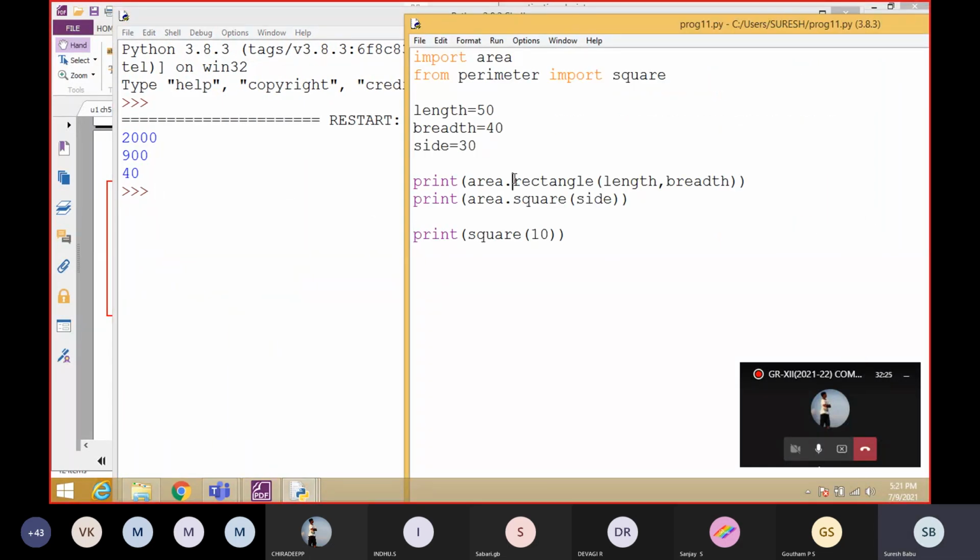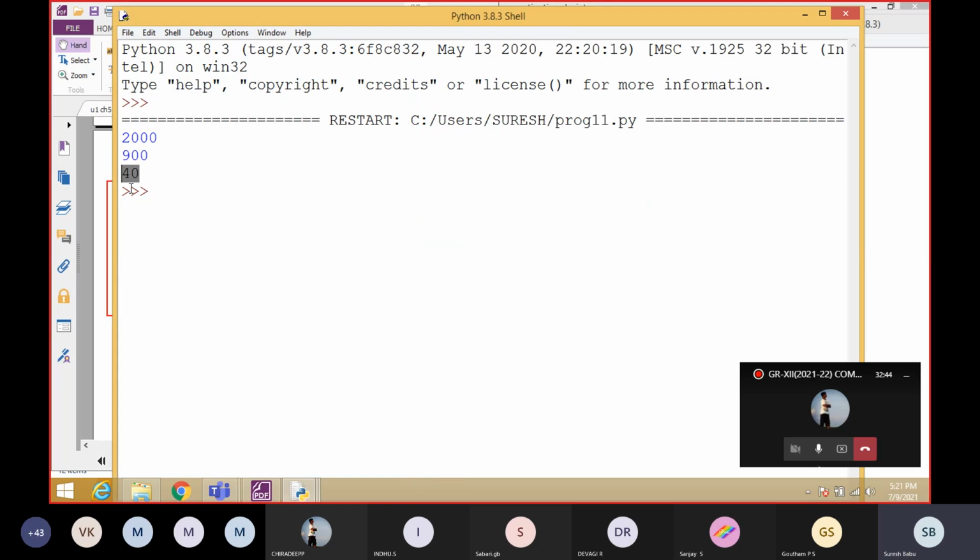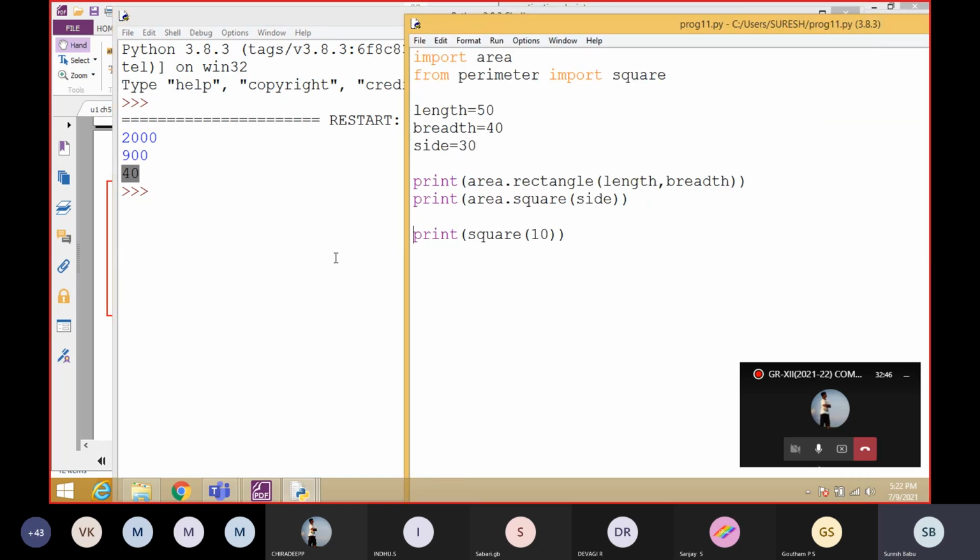First one, area of rectangle, length into breadth, that is 50 into 40. What is the answer? 2000. Then area of square, that is side value 30. So 30 square gives 900. Then square of 10, that is the perimeter of square, is 40. Students understood? Everyone?